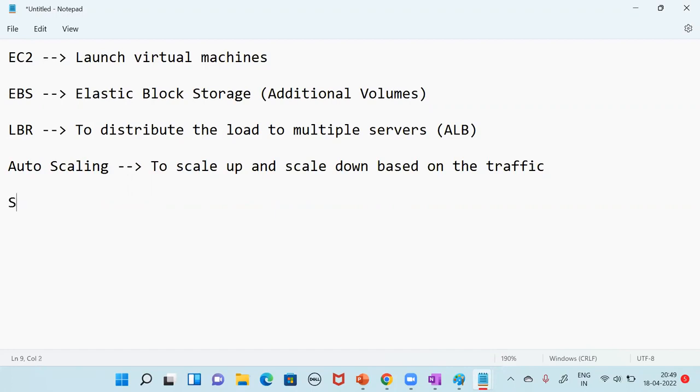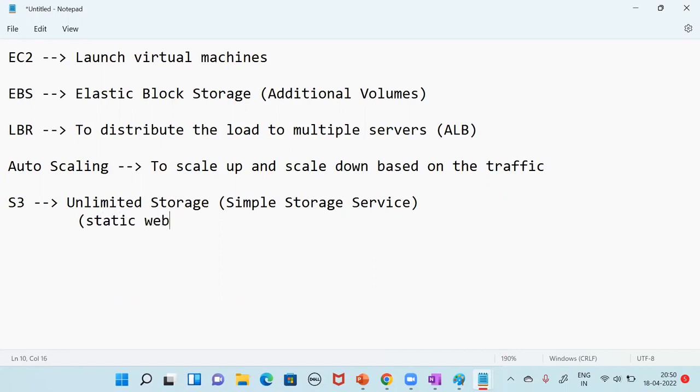We discussed S3. Can anyone tell me what is this S3? Storage area. Unlimited storage. Can we call it Simple Storage Service? Yes, sir. And we are able to do static website hosting also by using S3.